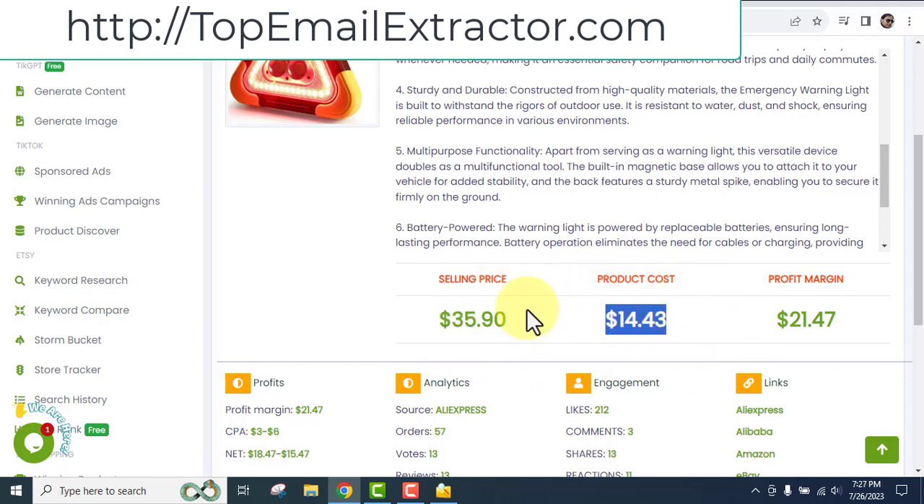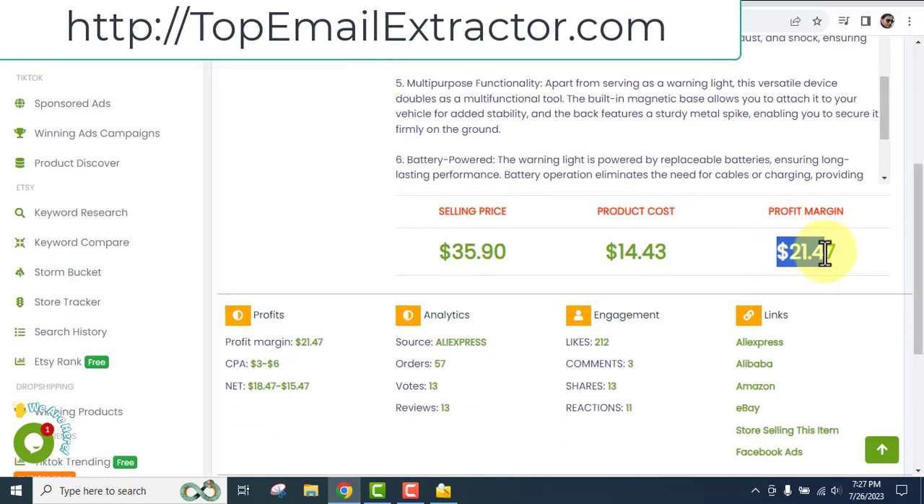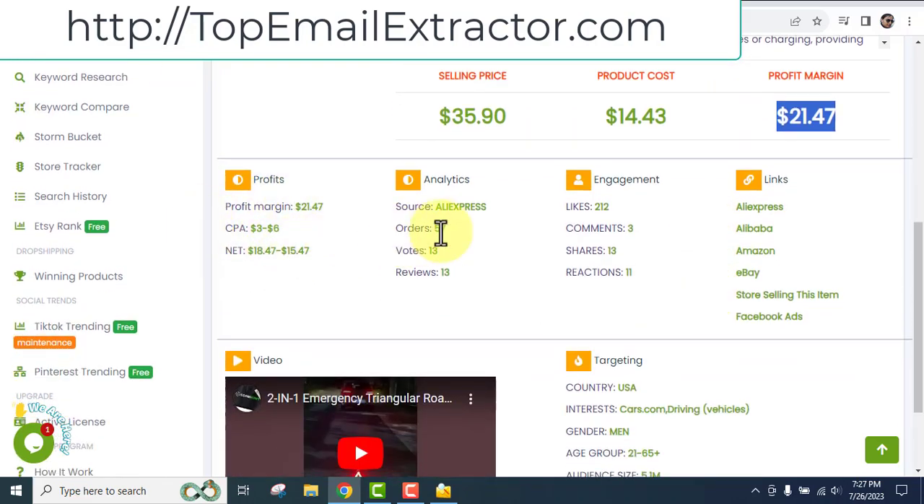So that means you are making more than 50% earning from promoting this product. Profit margin, you can see you are earning $21.47 per sale. All of this is there: the profits, net profits, the analytics, the source, AliExpress, orders, votes. These are some of the analytics which they get.